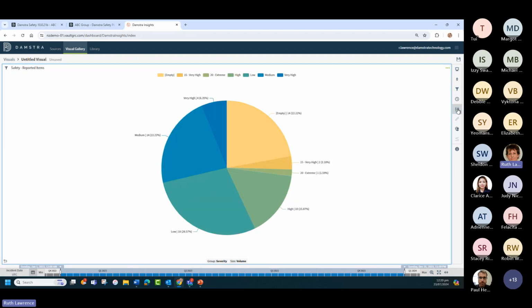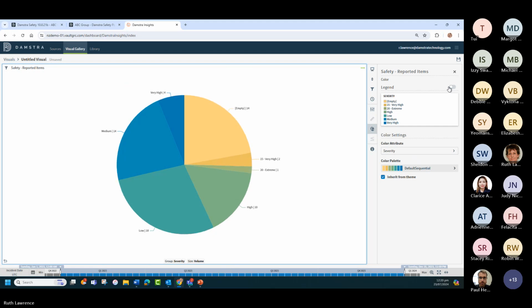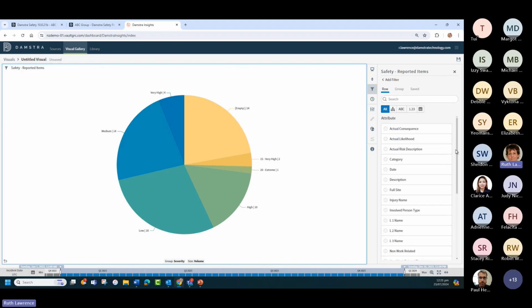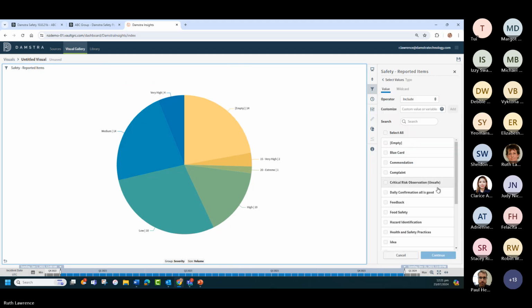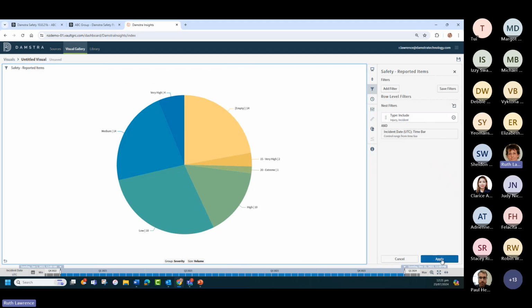And I could edit those items. I don't want those relative values or the percentage. And take off my legend. And there's my severity of my items. I could add a filter that my event type was just my injuries or injuries and incidents. Continue and apply.